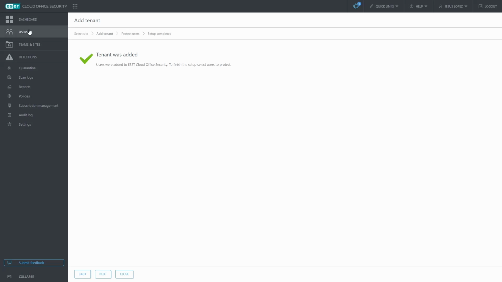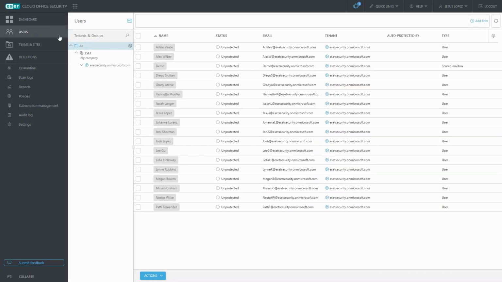Once that's done, we can come over to the user section and we'll have our users in here. We have two options. We could start off by protecting one user. We'll hit protect, or we could go ahead and click all users, hit actions, and then protect all your mailboxes. From here, we're going to make sure that every single mailbox is protected from phishing, spam, and malware. This is how easy it is to set up ESET Cloud Office Security to start protecting Microsoft 365 or Google Workspace.